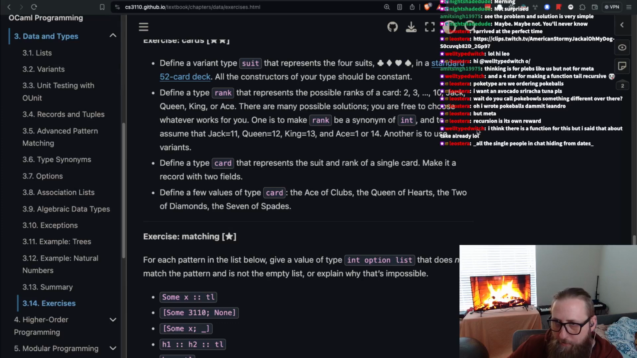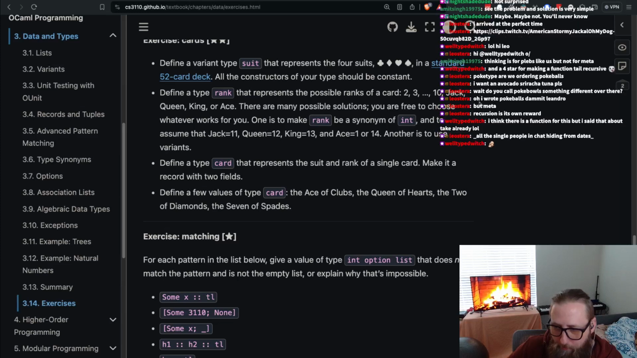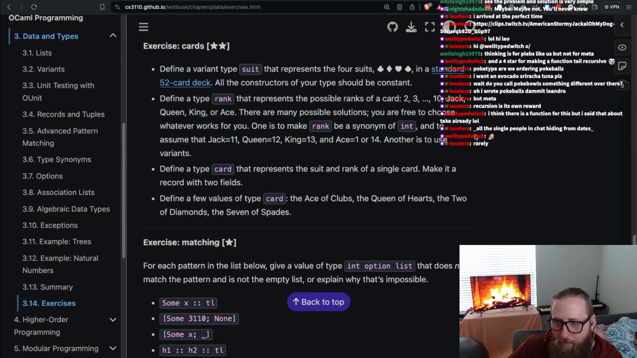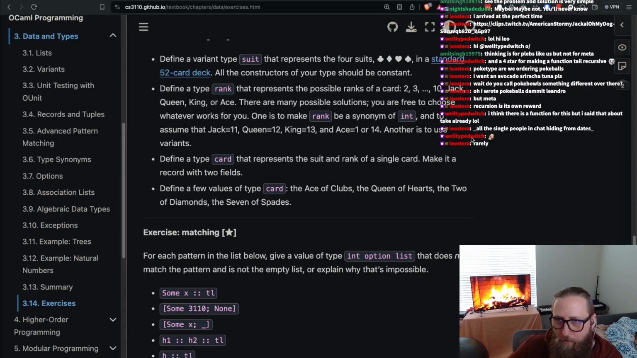Do you ever actually use association lists, Leo? Yep. All the single people in chat hiding from dates. Hilarious. Rarely, yeah. I could imagine using them here and there, but for the most part, not.